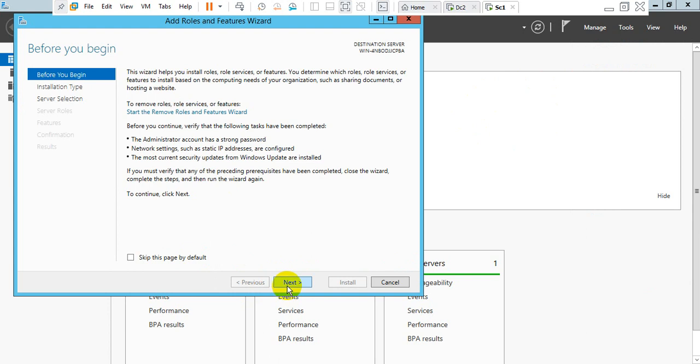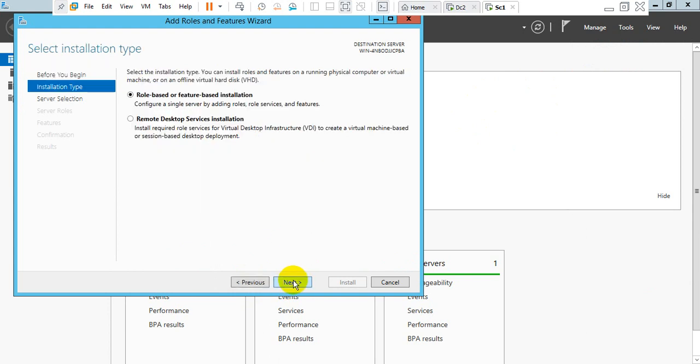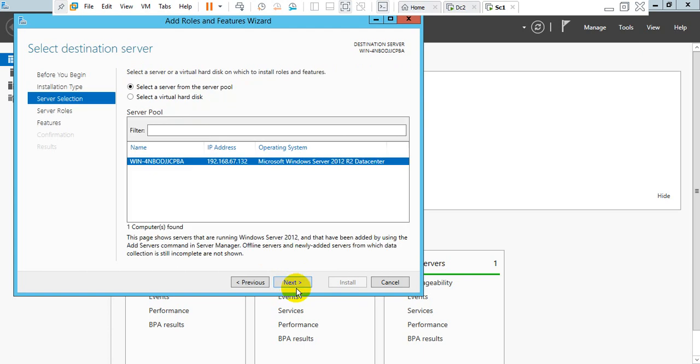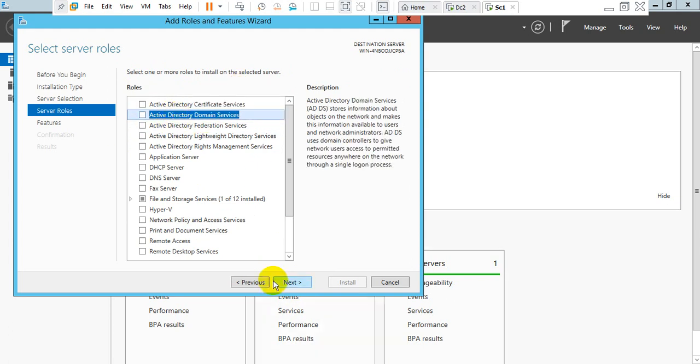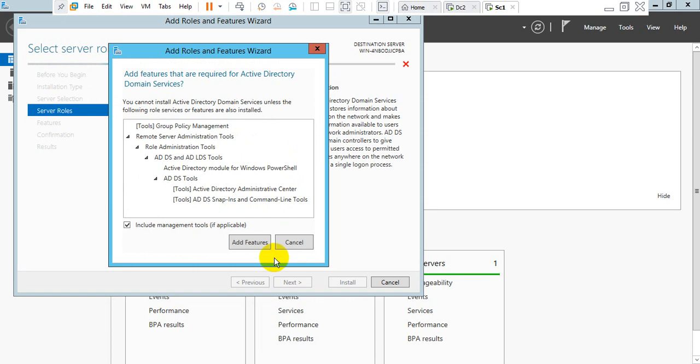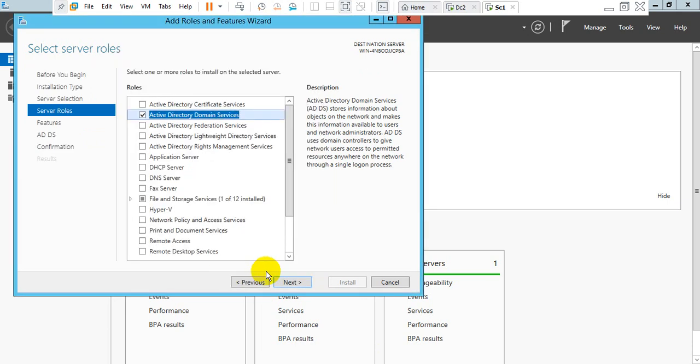Click Add Roles and Features, then next. Role-based or feature-based installation, next. Click next. Then select Active Directory Domain Services, click OK. Active Directory Domain Services is added as a role, with the administrative tools added as a feature.